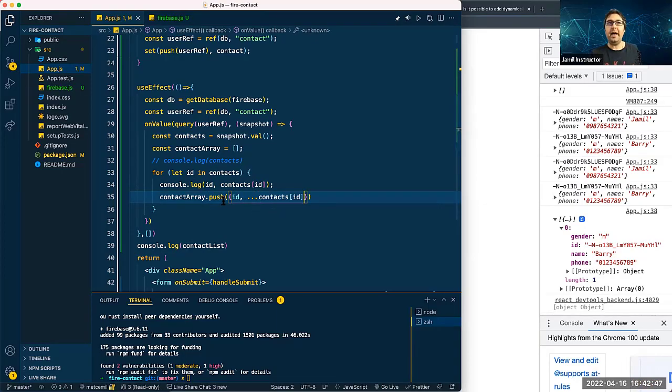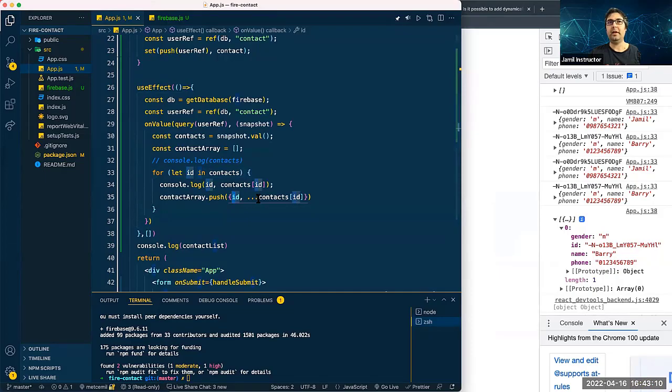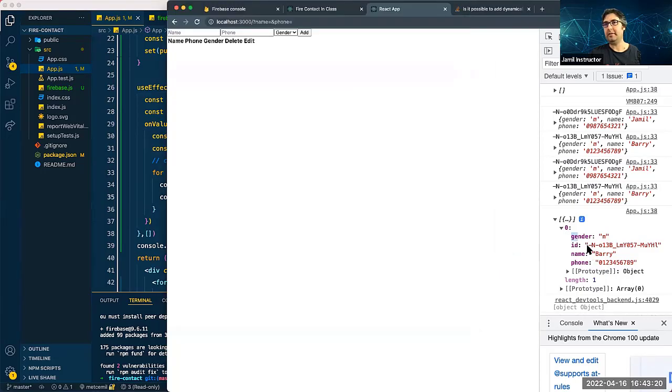Okay, so now for each object, I am pushing its ID with all the contacts ID, because I'm using the spread operator because of the object. I need to get all the items from it like this. So I'm adding ID like this one, and all others with the spread operator, which is gender, name, and phone. So now this bit will generate this bit.